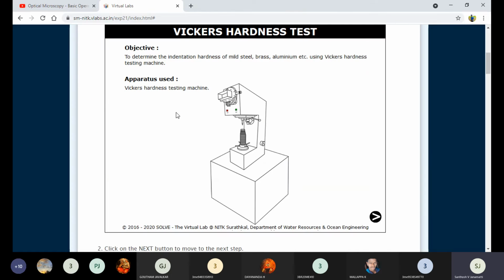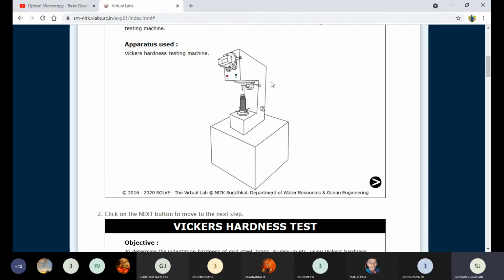Now first I will show you the machine. This is what we can call a Vickers testing machine. Here we can see the microscope at the head of the machine. We are providing an electronic microscope at the head of the machine itself. Here we have a red indication and a green indication. Green is start, and red indicates stop the operation.